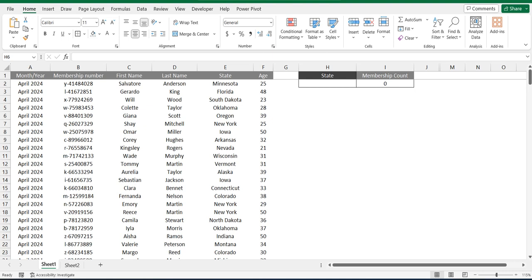Hey everyone, today I want to show you a great new feature in Excel, which is a dynamic autofilling searchable drop-down list. And as you can see here under my heading of state in H2, when I select it, a little drop-down arrow appears and it lists all the states that are available in my table on the left-hand side.